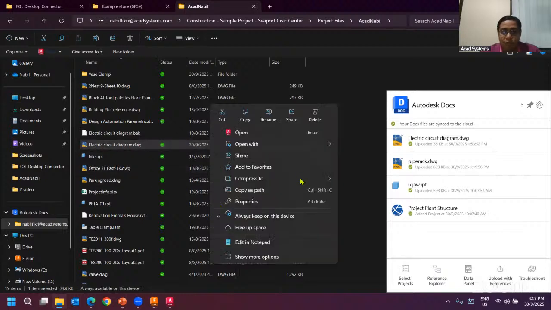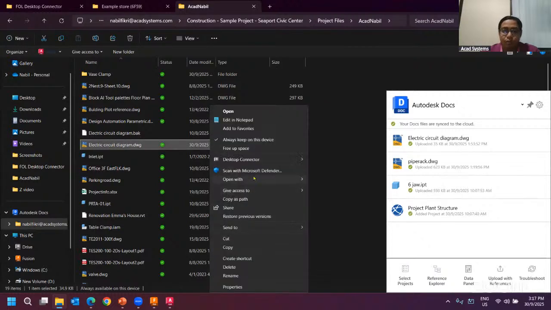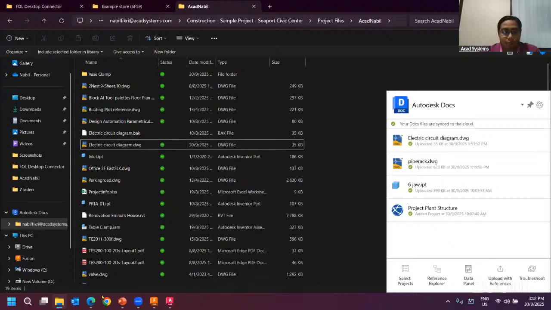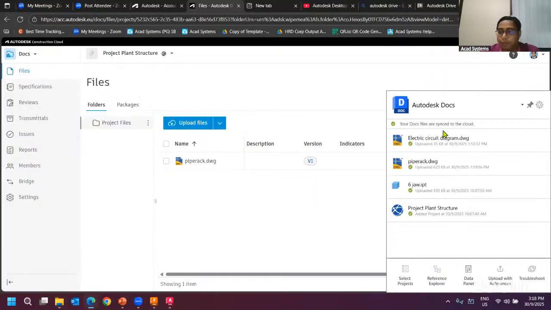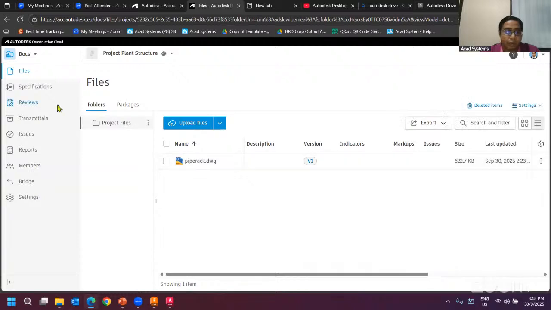And if I were to right click, not like the Autodesk Drive and also Fusion, you will have the regular Windows options. And if I go to show more options, you will see we also have the desktop connector option over here. So with the Autodesk Docs, usually you will be able to see the information that you have from here.